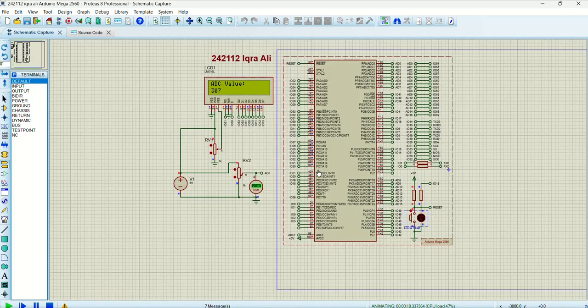So this is the overall task for today. That will be it for now.